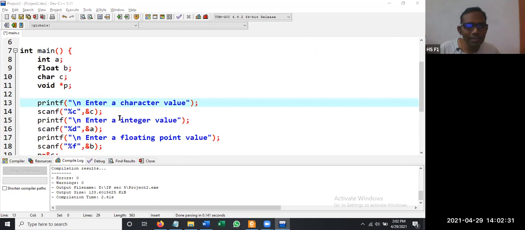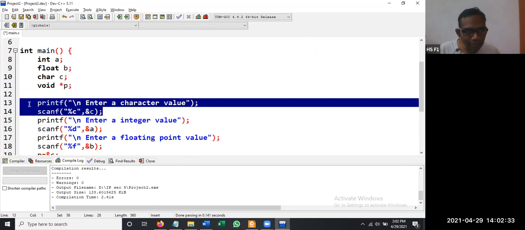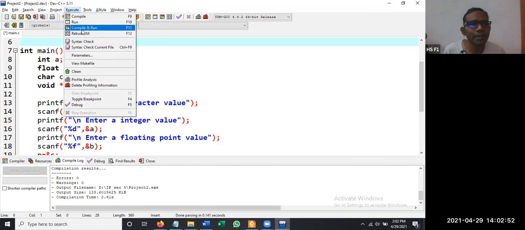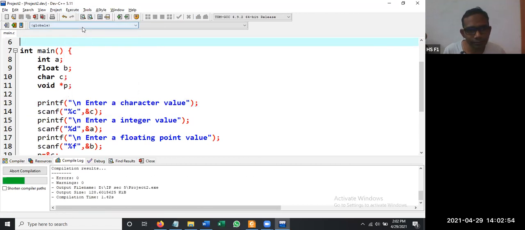So here we are accepting a single character, and that too first, we are not using fflush stdin. So if you want to accept first integer, then float, then character, you need to use that function. I'll show that, just a second. Let us execute this program first. Then we'll accept the character at the last.